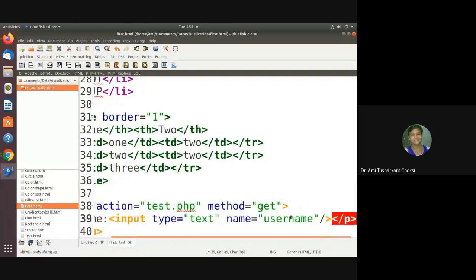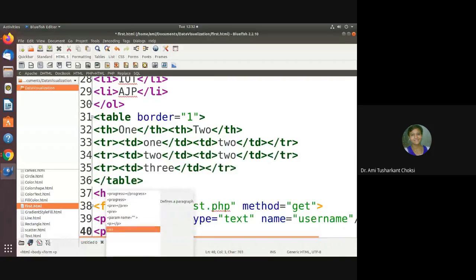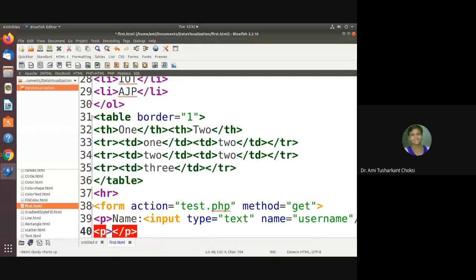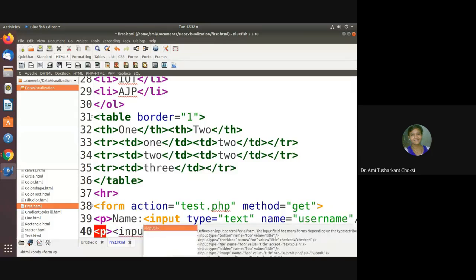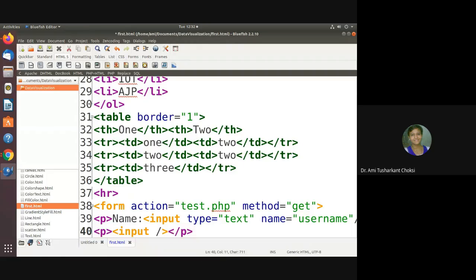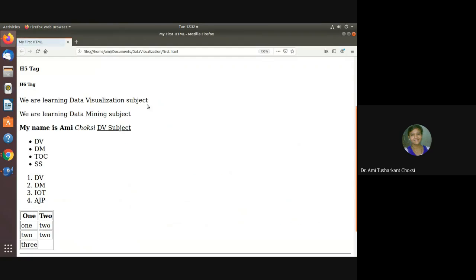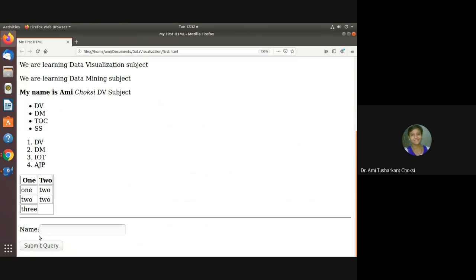And after this, what is required? That is, input type is equal to submit. That is what is required to submit the data to the action page. Input type is equal to submit. Let me show you how it shows us the file. That is a view. You can see, right? This is a form. We are having the form available.